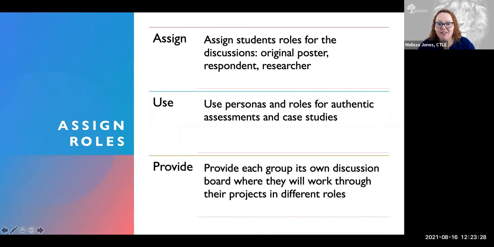Let's see, I want to draw your attention to the chat here. Georgina, would you mind sharing with us a little bit about your roundtable and the live sessions and how that's been helpful?